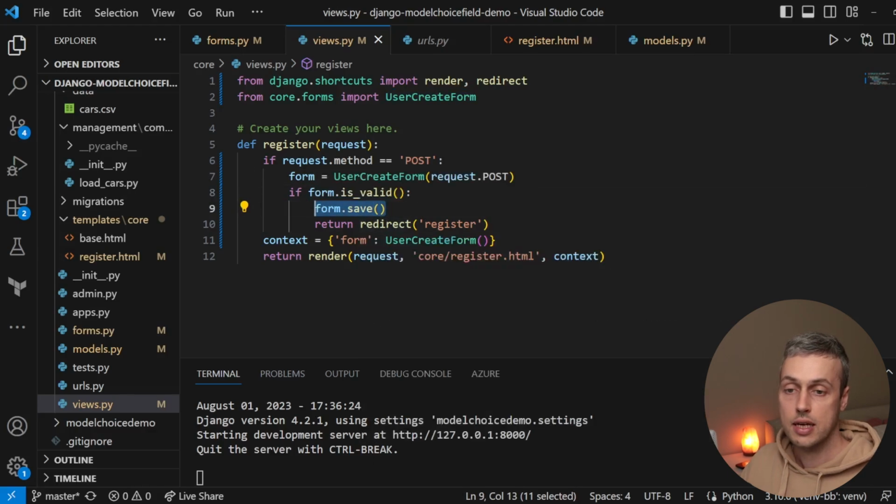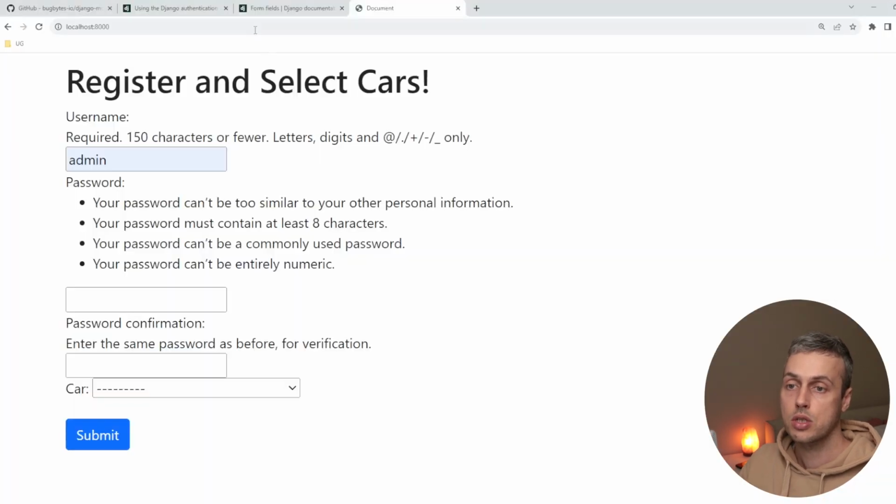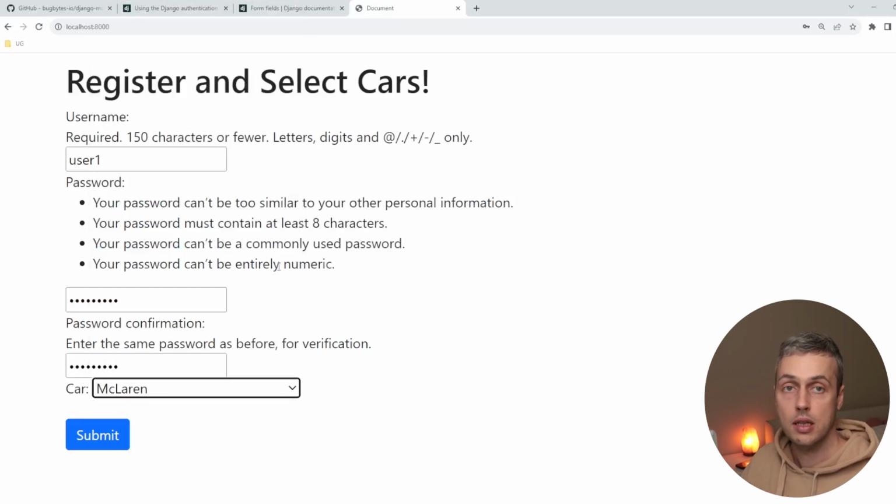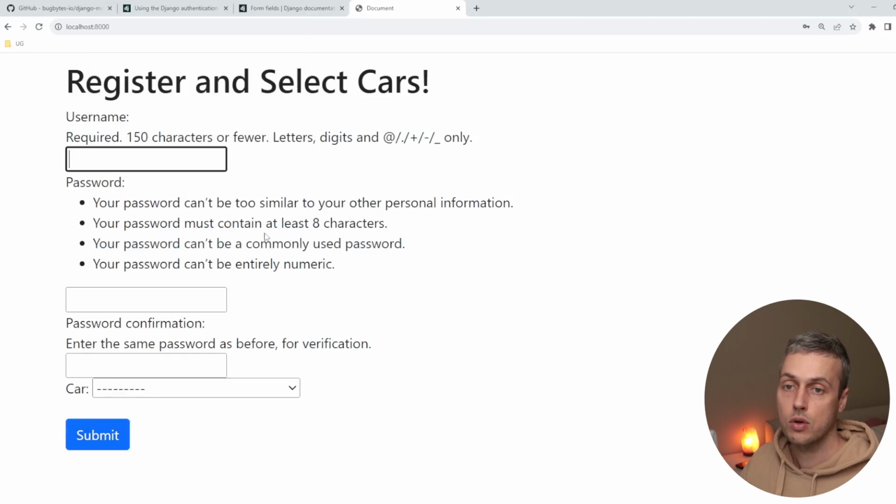Let's now see if this actually works. If we go back to the page, I'm just going to refresh this page, and let's create a user here called user1, and I'm going to add a password here. And finally we select a car. I'm going to select McLaren, and we're going to submit this form to the server. Now you can see the page has reloaded.